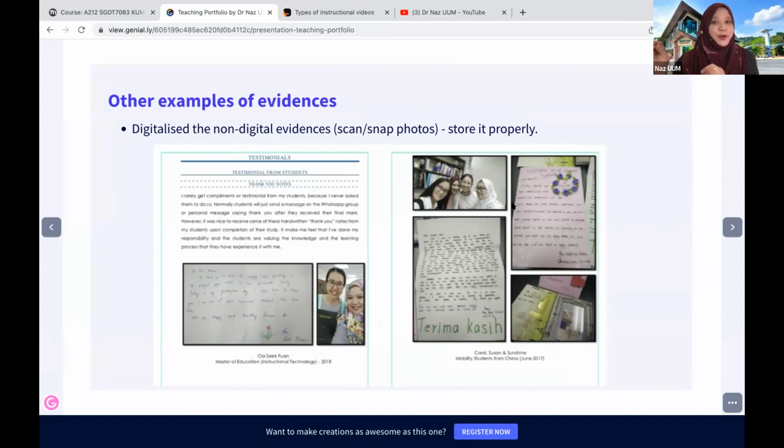The e-portfolio is just for the KPI at this point in time. Then we have another teaching portfolio that we can also submit for DTA. When we want to submit the teaching portfolio for DTA, that's where we need more case narratives and evidences. So this is another example of evidences for the testimonials part.